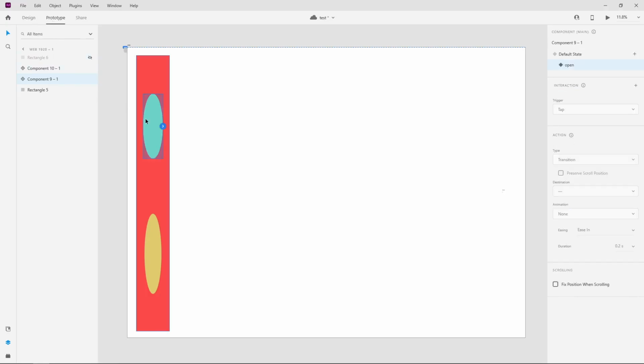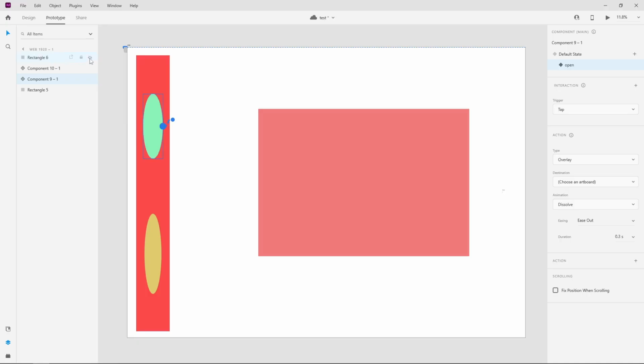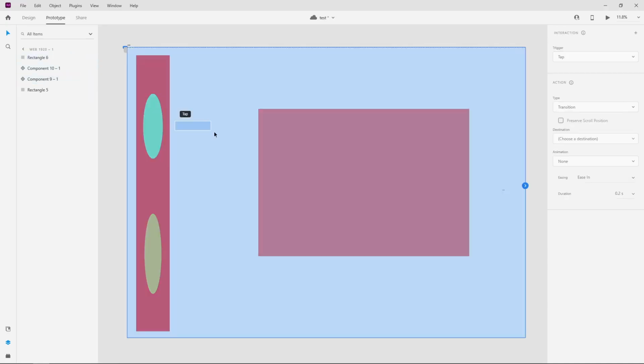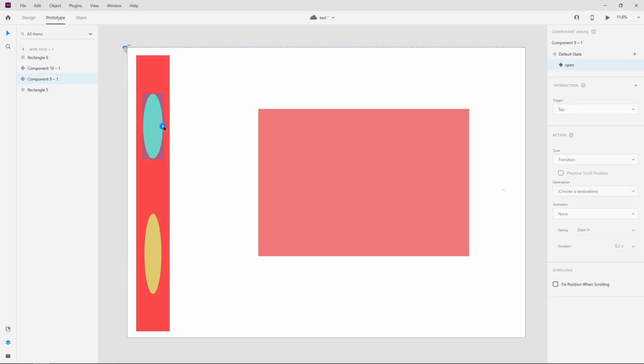To bring it to life, switch to the Prototype tab. You'll select the toggle button or arrow in the sidebar that's responsible for switching states. Draw a prototyping arrow to the collapsed state within the same component. Set the trigger to tap or click, the action to transition, and choose your preferred easing and duration, perhaps around 0.3 seconds for a smooth effect.